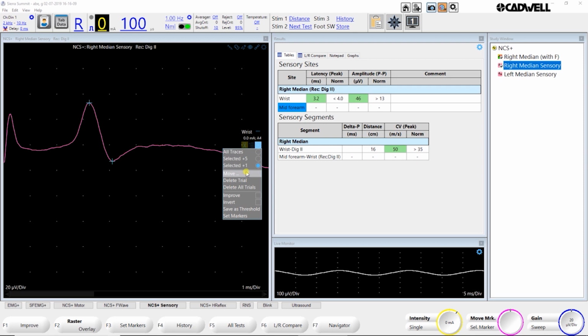You can move a site from one test to a different test. You can delete trials, delete all trials. Your improve function is here. You can invert a trace, save a threshold for averaging, etc. I'm going to demonstrate the move feature really quickly.